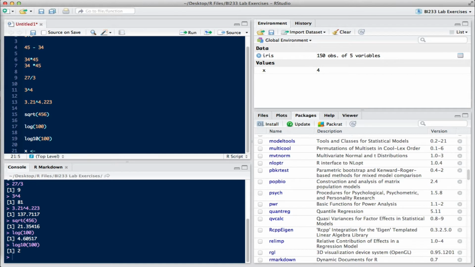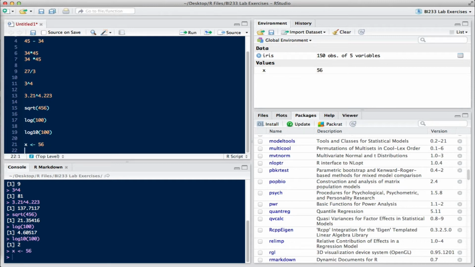And it's read by people that use R as "gets." So X gets the value of, and let's just give the value 56 to x. So I'm going to define an object x, and x is equal to 56. And you can see now that x has popped up here in my values.